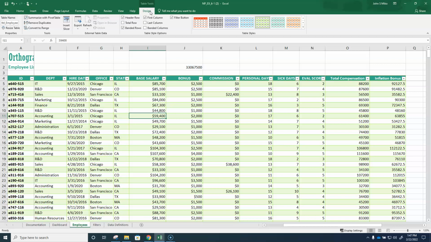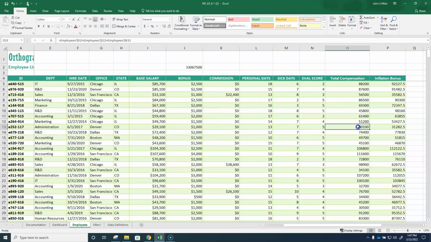Now, if I tablize this data and I say, well, you know what, I really don't want that to stay a table, at any point I can unconvert it from a table and just convert it to a range of data by clicking on this, under Table Tools, this Convert to Range. And it says, hey, do you want to convert this to a normal range? I'm going to say yes. And now I'm back to a normal range. It's no longer a table.